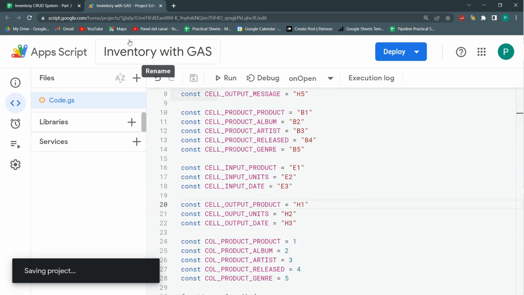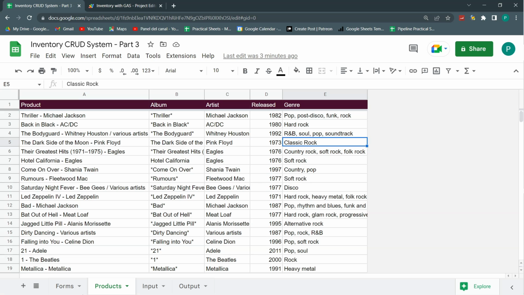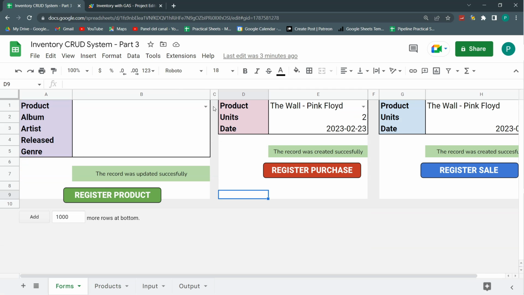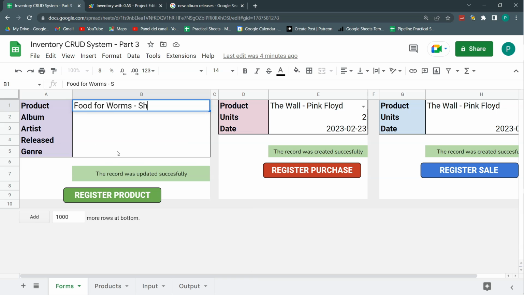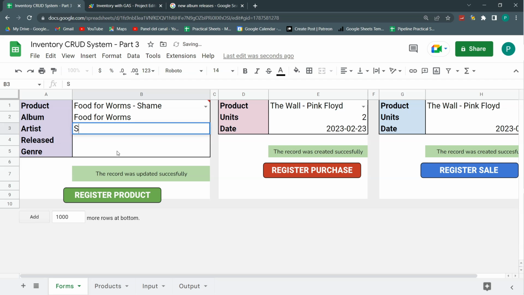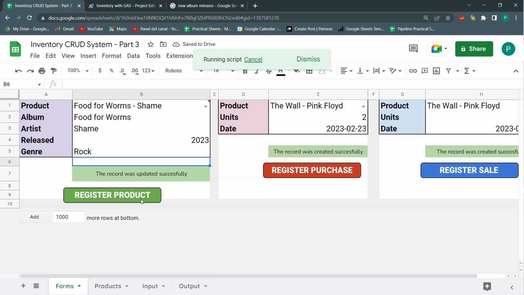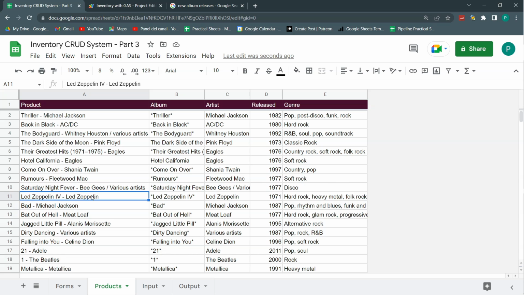Okay, so save. And again, one last time, I'm going to create a new one. Food for worms, shame. So this is food for worms. This is shame. This is 2023. I don't know what is that. Let's say register product. Let's go here, control down.